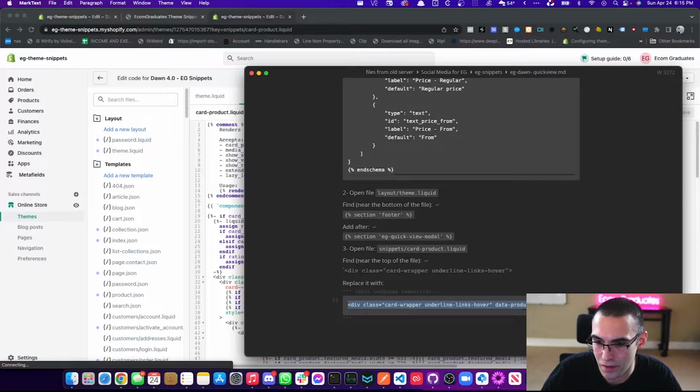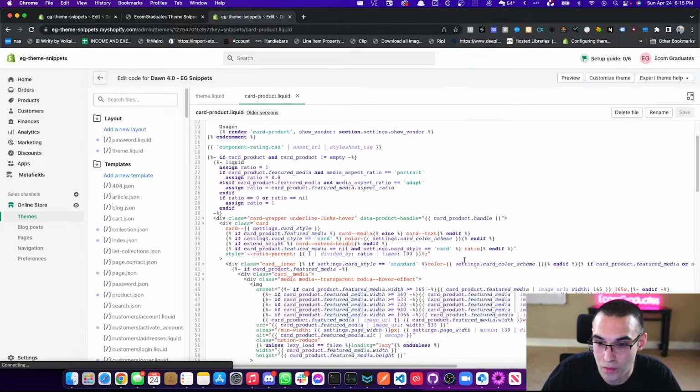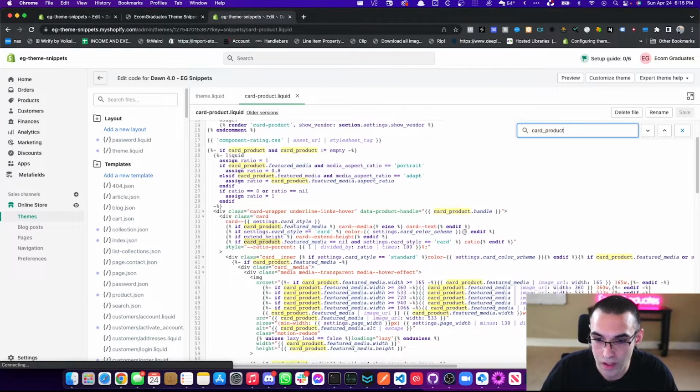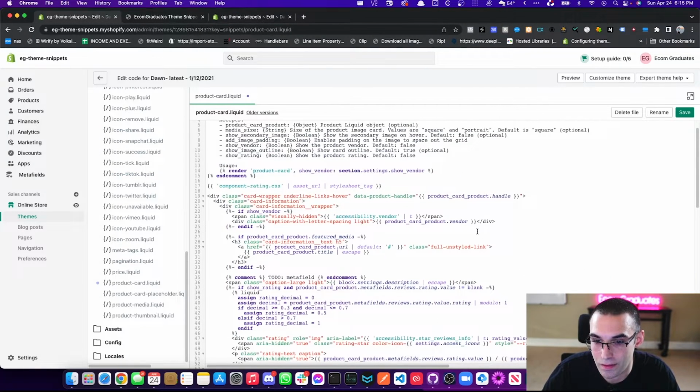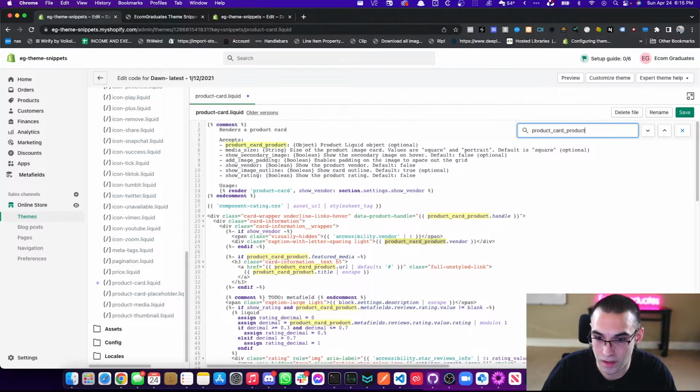So you may have an older version, you may have a newer version. Now this has been tested, but just keep in mind, down here you can clearly see where it's being used. If we press Control F, you'll see that it's being used everywhere, right? But on this version, it's completely different. It's product_card_product.handle. So if we do this, you'll see that it's the same thing. They just keep changing it.